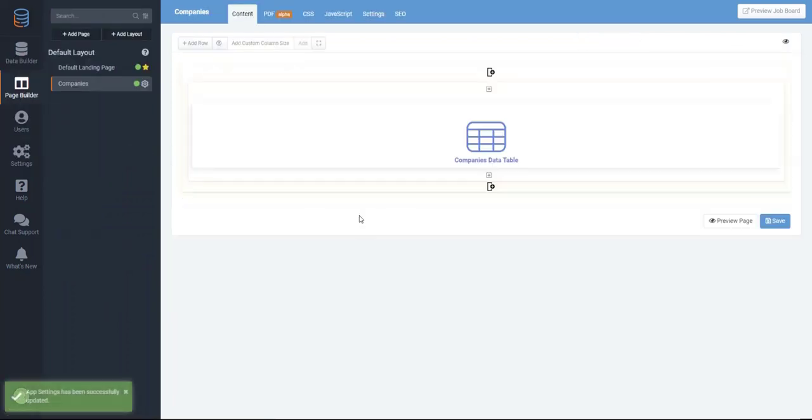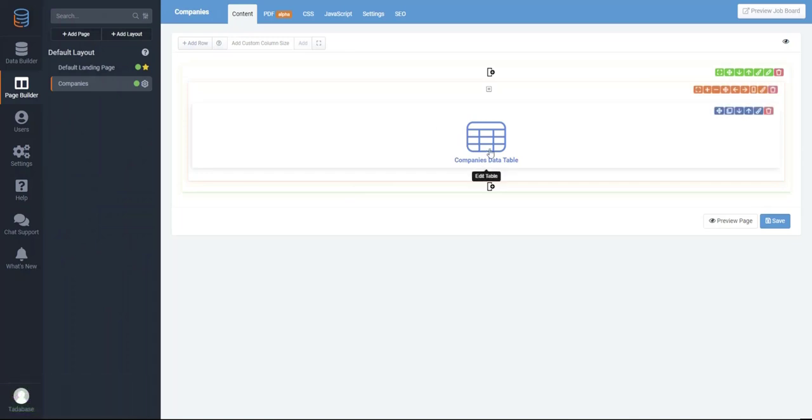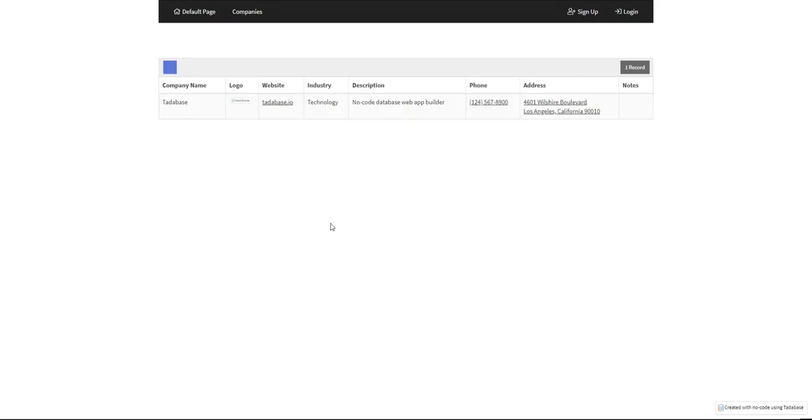So back in the data builder, we have just added our company's data table. If we preview the page, it'll open up a new tab, and you can see we have our pages here, and we have our first company right inside of this page.